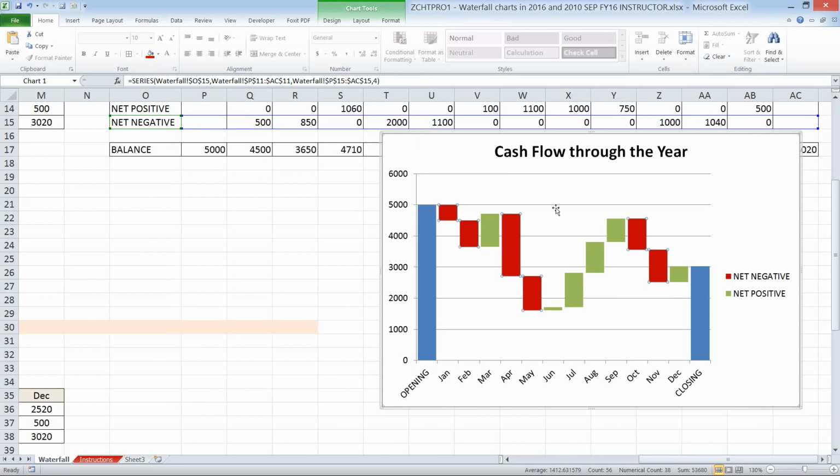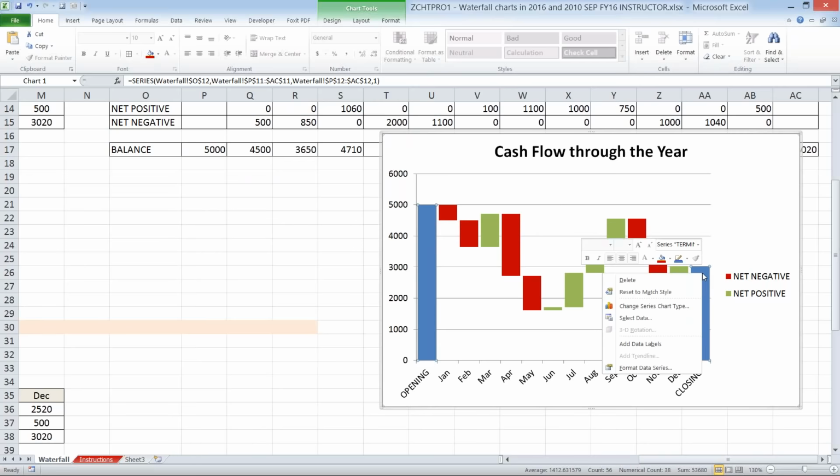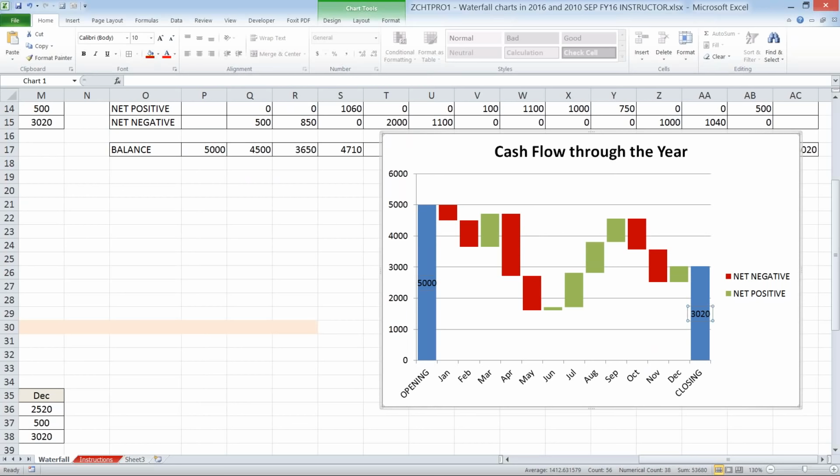The next thing to do is, if you like, you can add labels to them. So I want to add only for the blue ones. So I'm going to select the blue ones and I'm going to right click and say add data labels. And I'll just drag this above them. There we go. So that's essentially the waterfall chart that we created in version 2010.